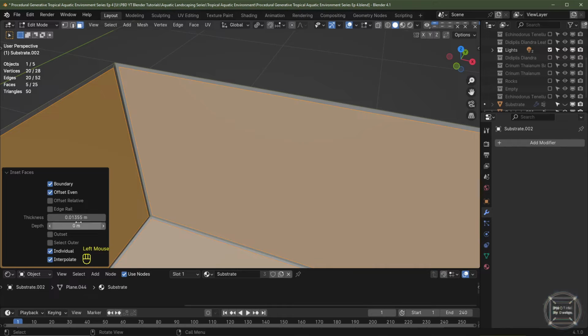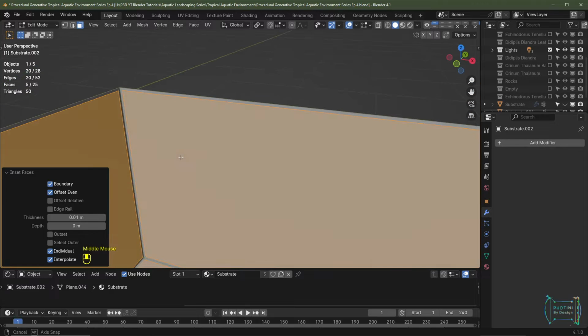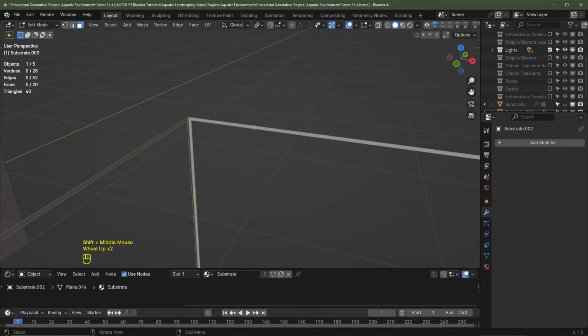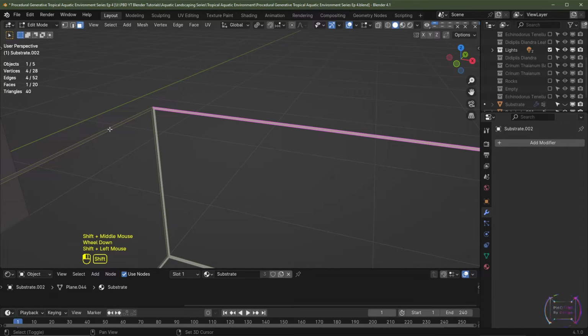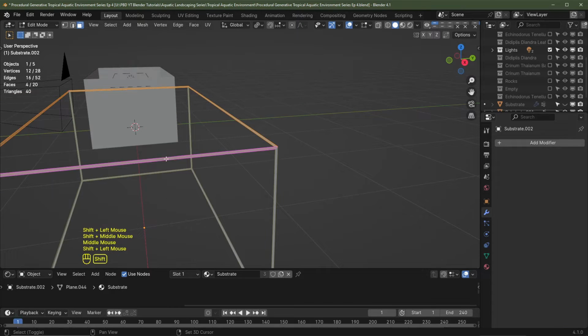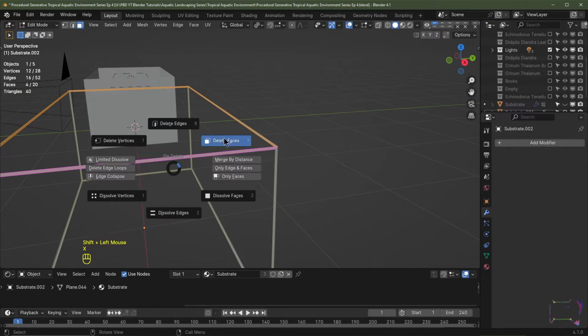I'm going to open up this menu and maybe I can change the thickness value to 0.01. Let's see how that looks. Okay, that looks sufficient to me. I'm then going to hit X and we're going to delete the faces. We also don't need these top faces here, so I'm going to select that top rim there, this one, shift select this one, and we'll shift select this one. I'll then hit X and delete faces.